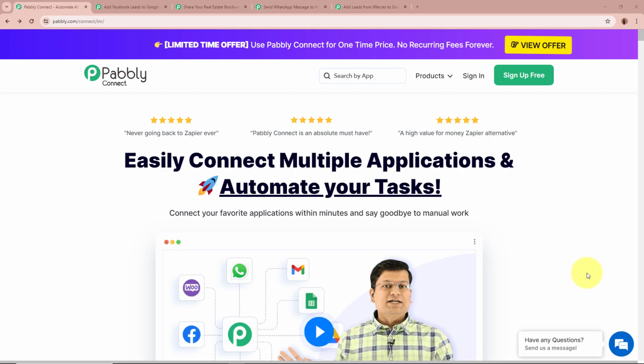In this video, we're going to learn how real estate businesses can boost productivity with automation. We're going to discuss some amazing automations that are going to help your real estate business boost its productivity. For creating these amazing automations, we are going to be using Pabbly Connect.